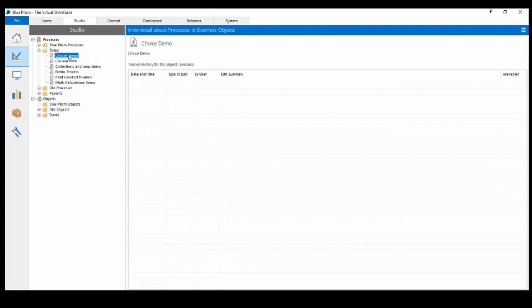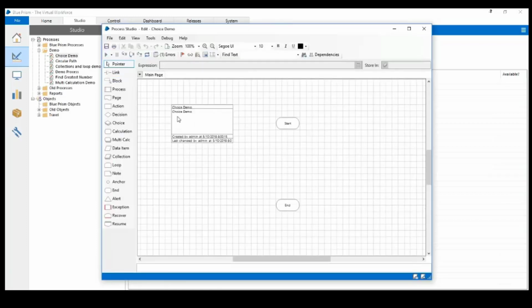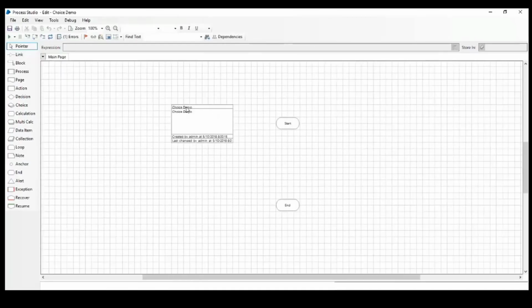One more thing I will tell you over here: this information stage is also very important. If you see what information it is giving us, it says choice demo, which is the name of this process, and the description is coming over here. Right now, because the name of the process and the description are the same, you are able to look at it like this. It also shows when the process was created and by which user. Right now I'm logged in as admin user, and that is why it tells me which user created it.